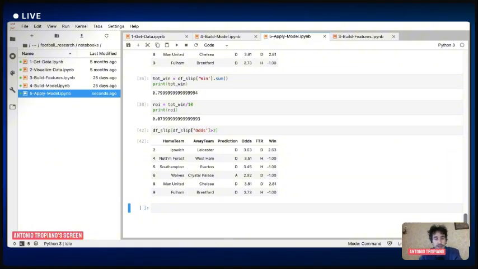This sums up everything. I hope that you enjoyed the series on how to build a football betting model in a few hours. I would say it could take you less than a weekend to go and build this model.